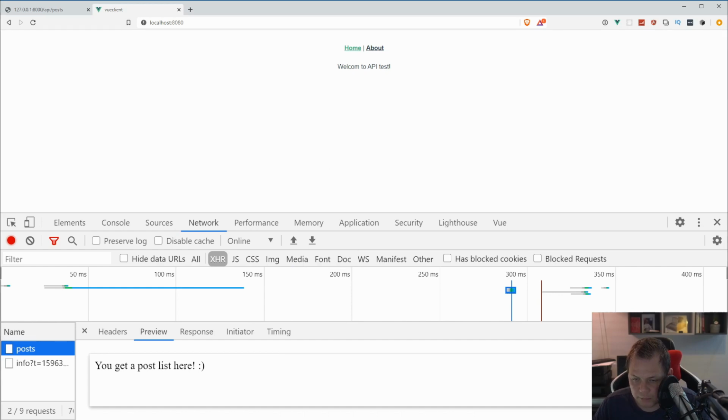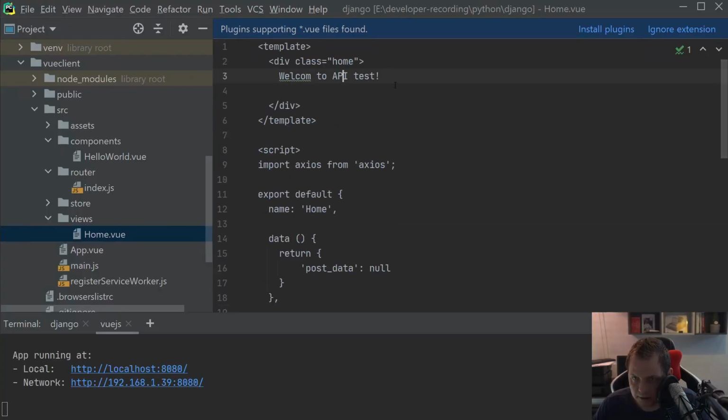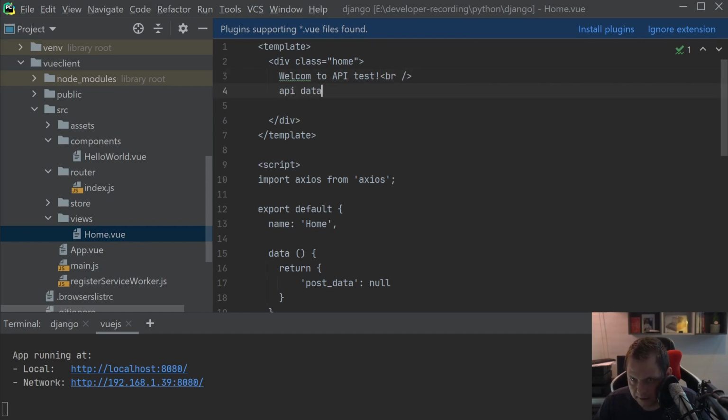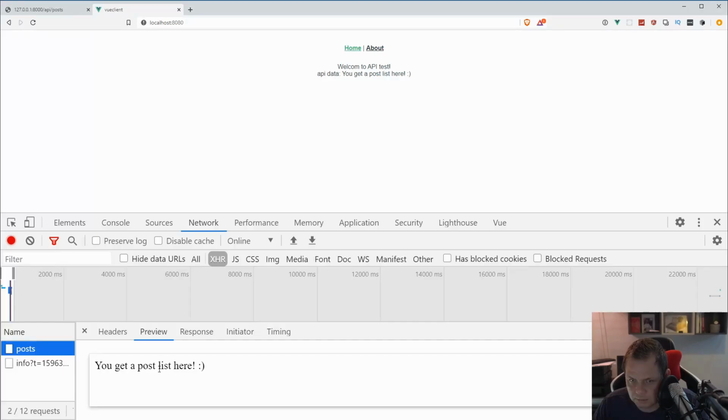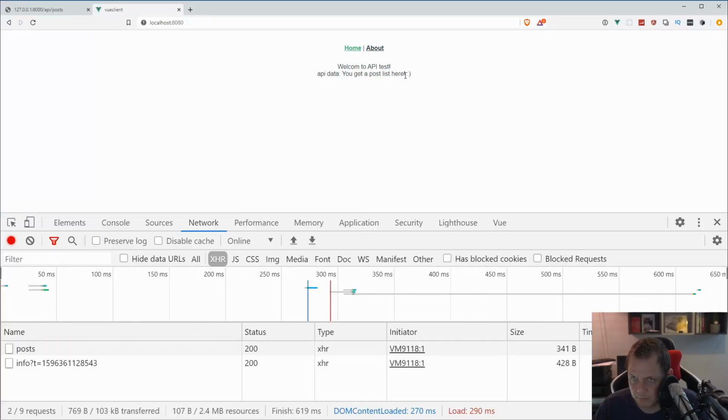So if I'm going back and going up here and say API data, and then we need the post data, then you should see the same result up here, and you can see you get the data from the post here. And that's how we're working with the API. And I will create other videos about how you can work with the REST framework. So this is just a sample of how you can set it up and how you can get Vue and Django to work together.